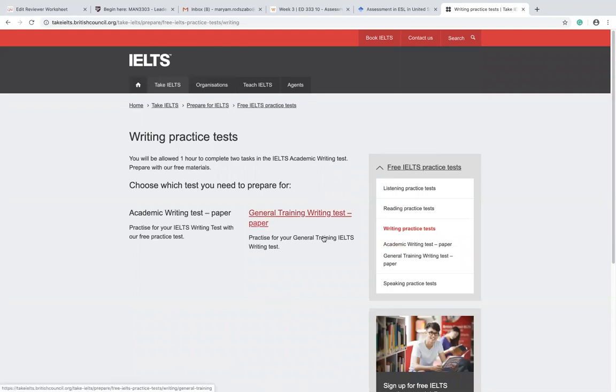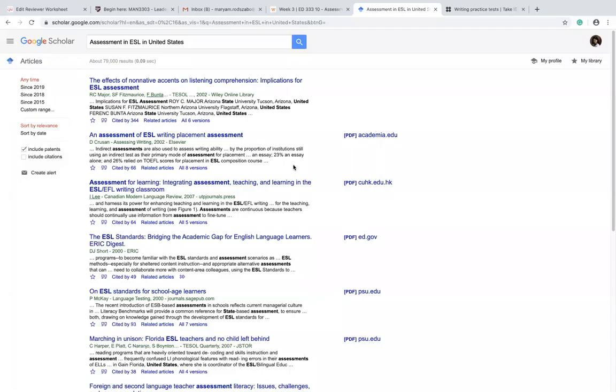I think going over some of these tests and samples of these tests is very important for us as teachers. We don't want to be teaching to the test, but we do want to make sure that we are preparing our students for this kind of fluency test or competency test that they need to take. So maybe sometime this week or next week, make sure that you're taking one of these tests.